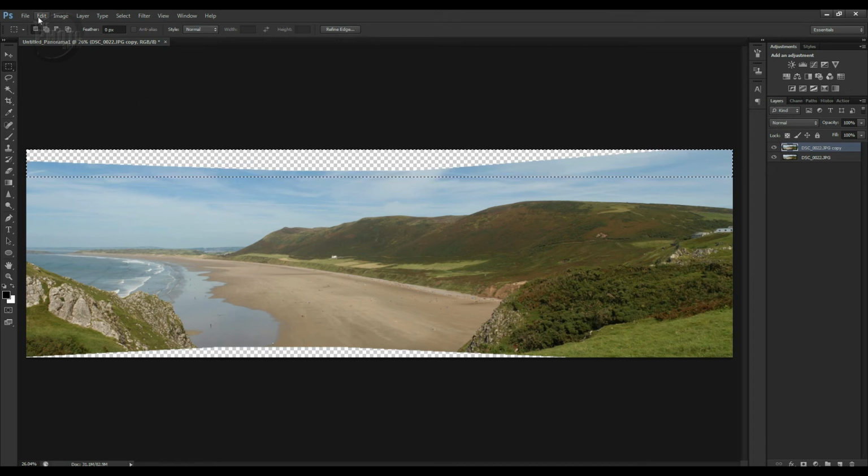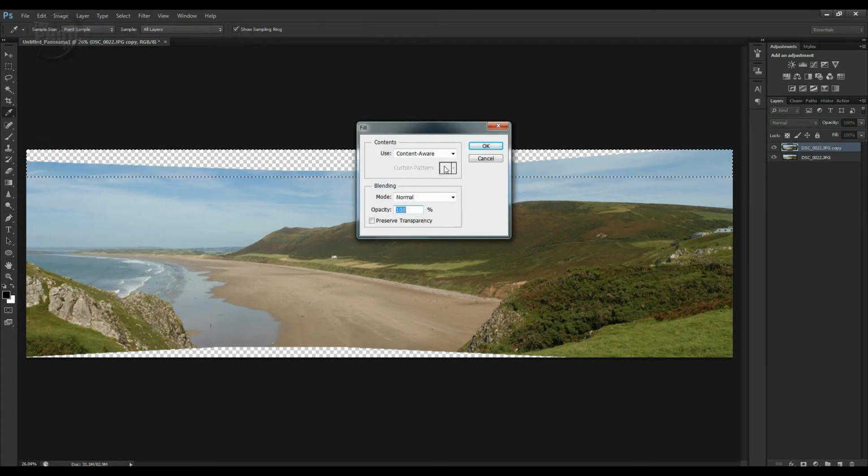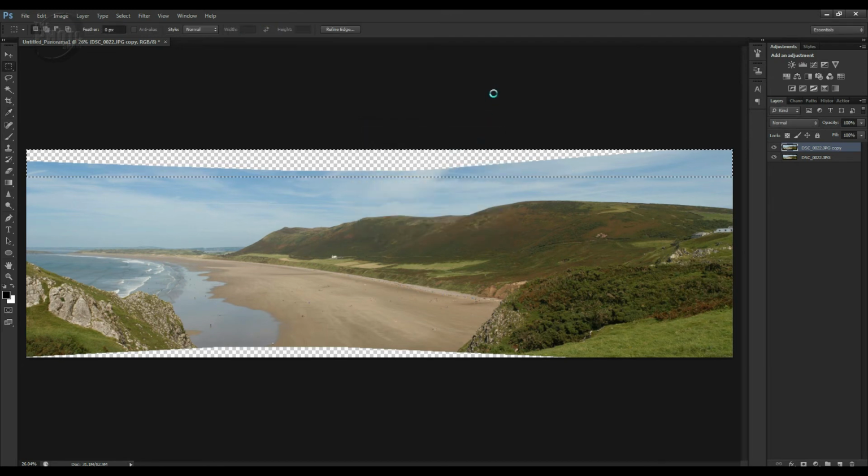So let's go Edit, Fill, and you can see here we've got various options on the fill. You could use the foreground color, the background color, choose a color, black, white, 50% gray, but we're going to use Content-Aware. So we click Content-Aware and we click OK. Now Photoshop's going to look at what content is within that marquee box and fill in the blank spaces with something that hopefully closely represents it. So it's just going to progress through now.